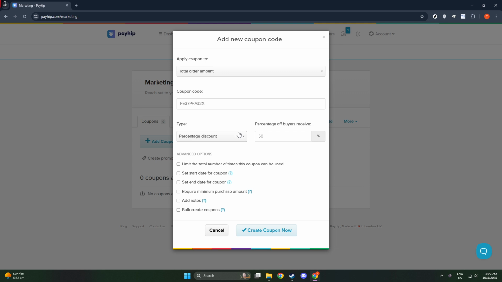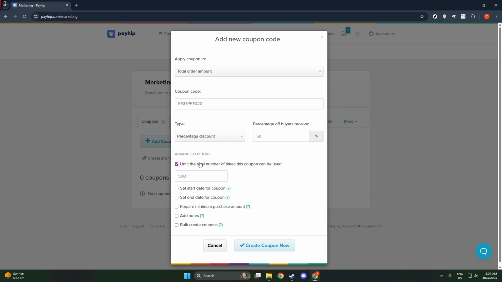First up, you'll see an option titled Apply Coupon To. This is where you decide how broadly your discount will apply. You can choose to apply it to the total order amount, to a specific product, or even to an entire collection. Think about what makes the most sense for your sales strategy and what your customers might appreciate the most.